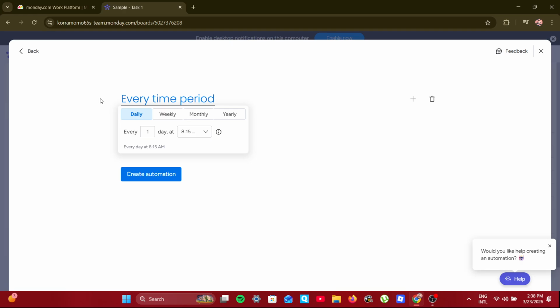You'll be able to choose the recurrence frequency. Depending on your workflow, you can set it to daily, weekly, or monthly. If you choose daily, the task will be created every day based on the time you assign. This works well for routine checklists or daily operations. If you choose weekly, you'll usually be asked to select the specific day of the week, like Monday, Wednesday, or Friday. This is useful for recurring team meetings, weekly reviews, or content planning. If you choose monthly, you can usually define the day of the month or a specific interval depending on the automation recipe available on your account.